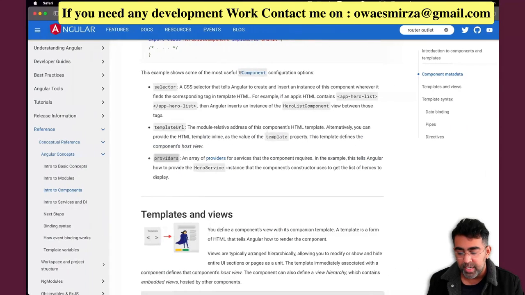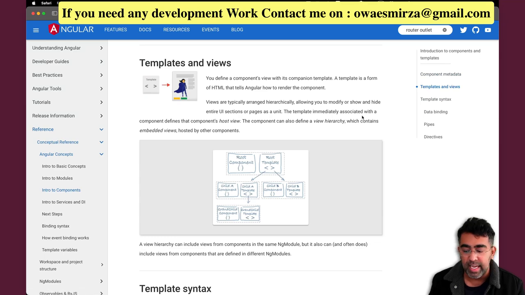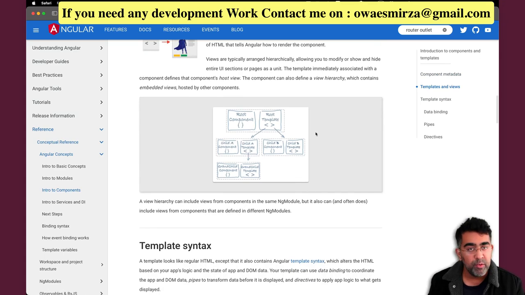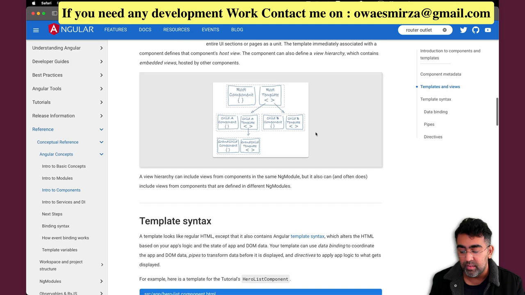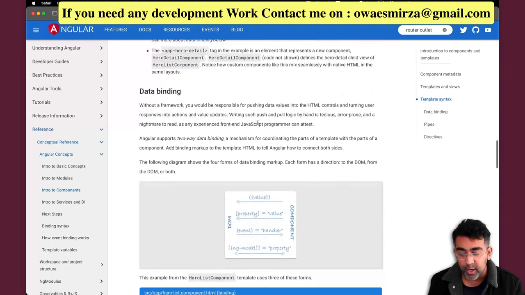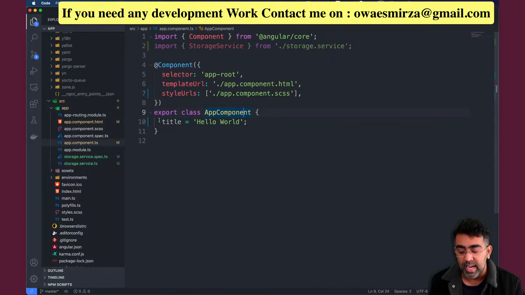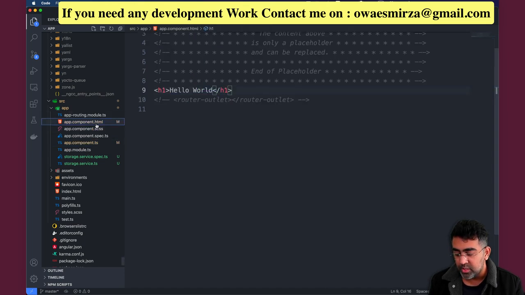So next topic, we'll go to documentation. Here we have this templates and views. You can read it if you want to, but I'm going to explain this in a very simple way. We have template syntax. Don't worry about this for now. The next topic we're going to talk about is data binding. So let's say you want to read some values from this TypeScript file into your HTML file, which is this one. So I'll go to the HTML file.